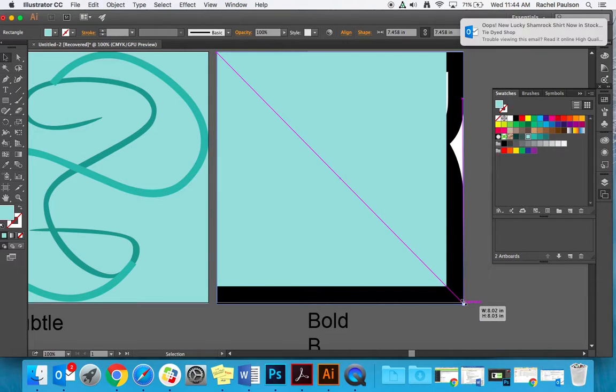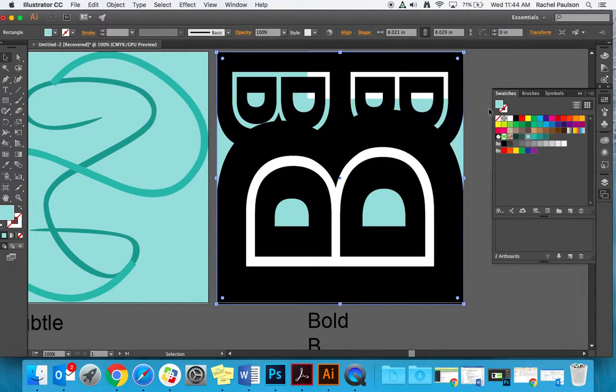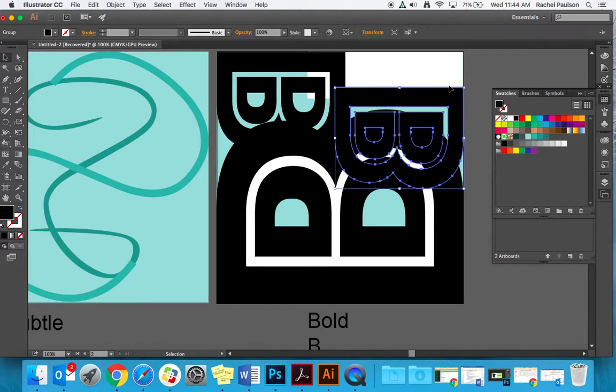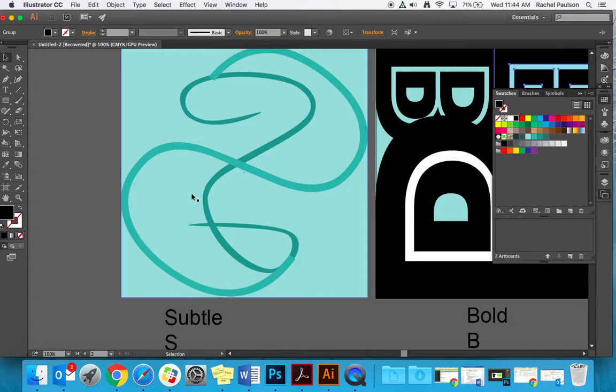Okay, so if I want to draw a background for this one, which I do, I want to send it to the background, send to the back, and then I've got a little extra box here, and then I can play around with the background color as well. So let's start with subtle.